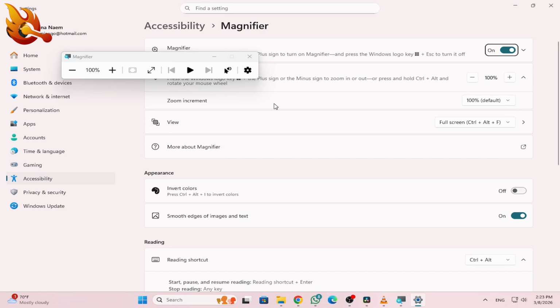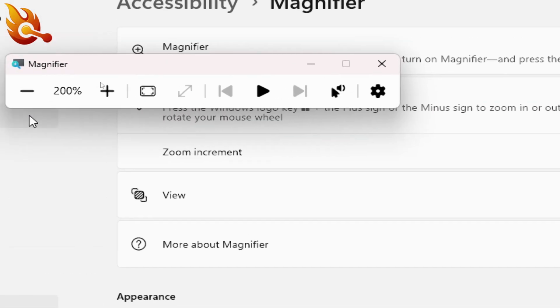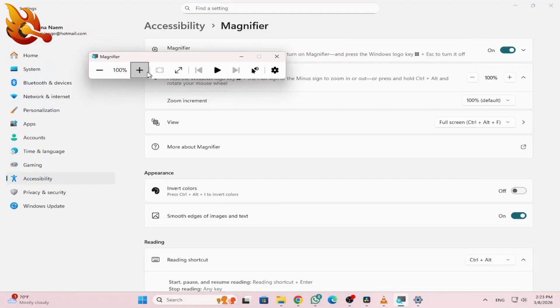As an alternative method for exiting magnifier, you can also use a keyboard shortcut. Pressing the Windows key and the Escape key simultaneously will also close the magnifier application. This can be particularly useful if the magnifier window is obscuring another part of your screen, or if you prefer using keyboard commands. Hope this was helpful.